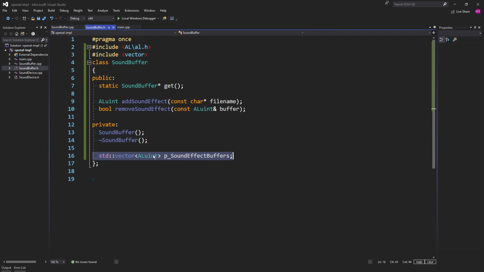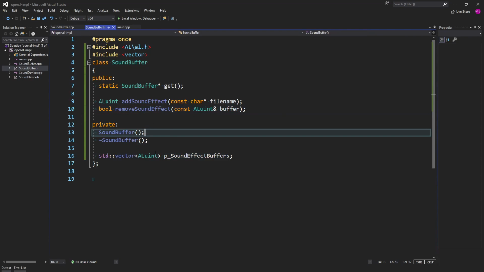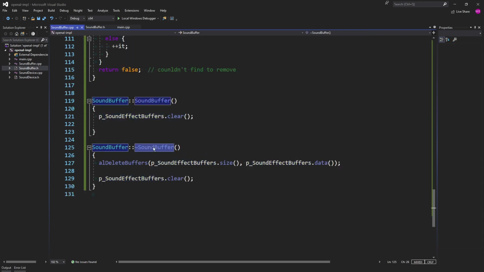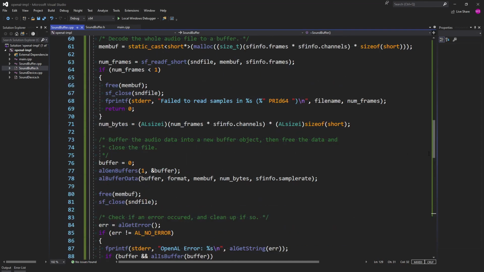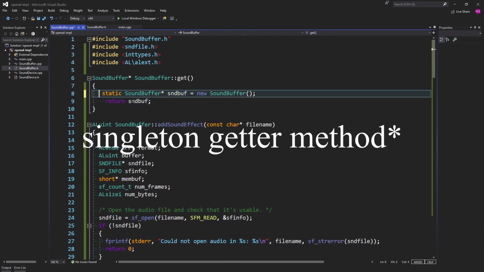So anytime we load up a new sound effect, we're going to add it to this vector of ones we've loaded. And anytime we remove a sound effect, we're going to remove it from this vector. And whenever this class gets deleted, so when we exit our program, we're going to delete all the buffers. So this delete buffers removes it from memory, and that's going to just take care of all of them at once. So to walk through some of these functions, okay, there's the get, it's a pretty standard static method.